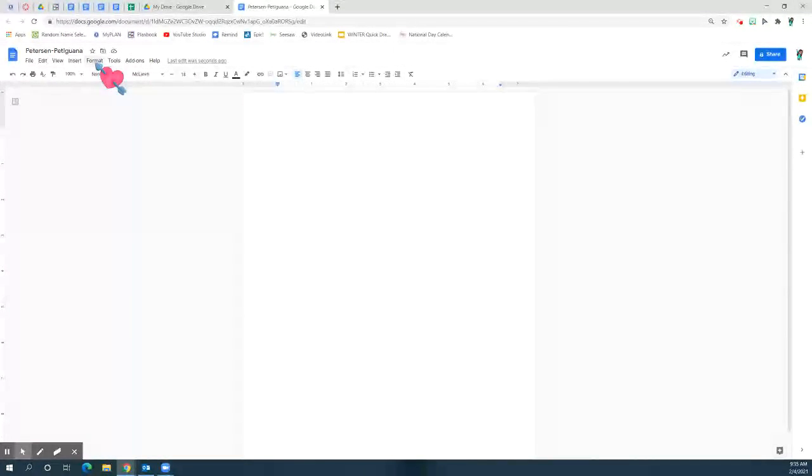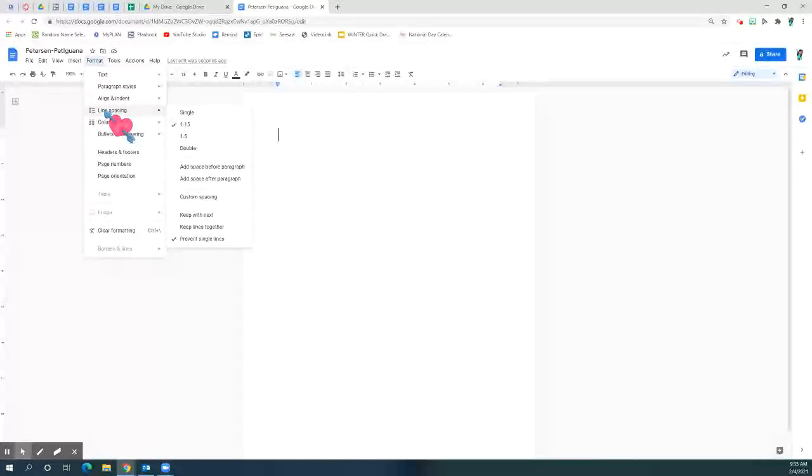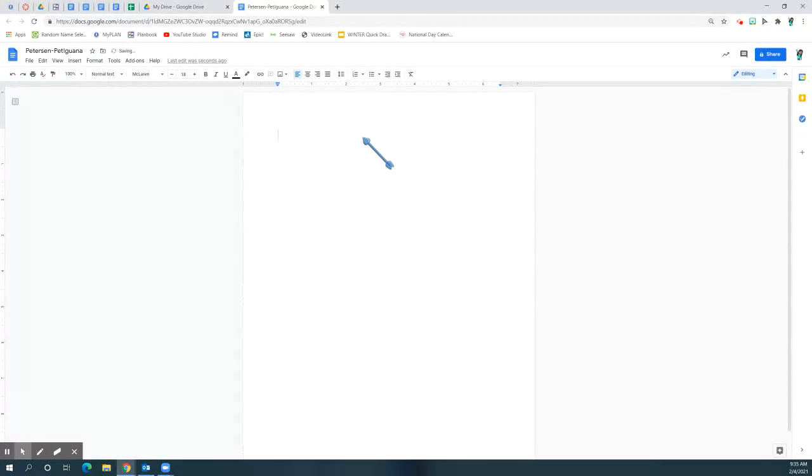Next, what I'm going to do is I'm going to go to Format and I'm going to change my line spacing. I'm going to go to line spacing. I don't click it. I just move my cursor over and I'm going to click double right there. Okay, so now all my settings are ready and I can start my typing.